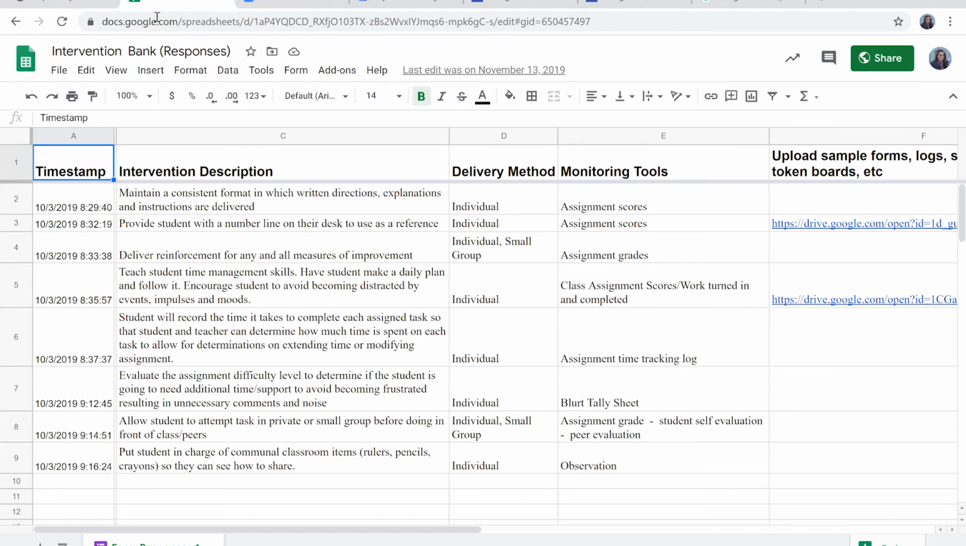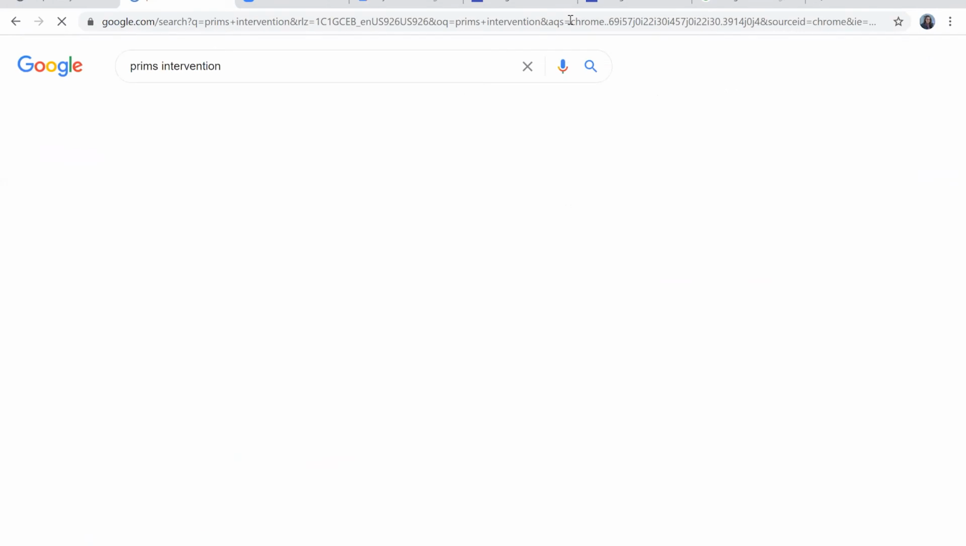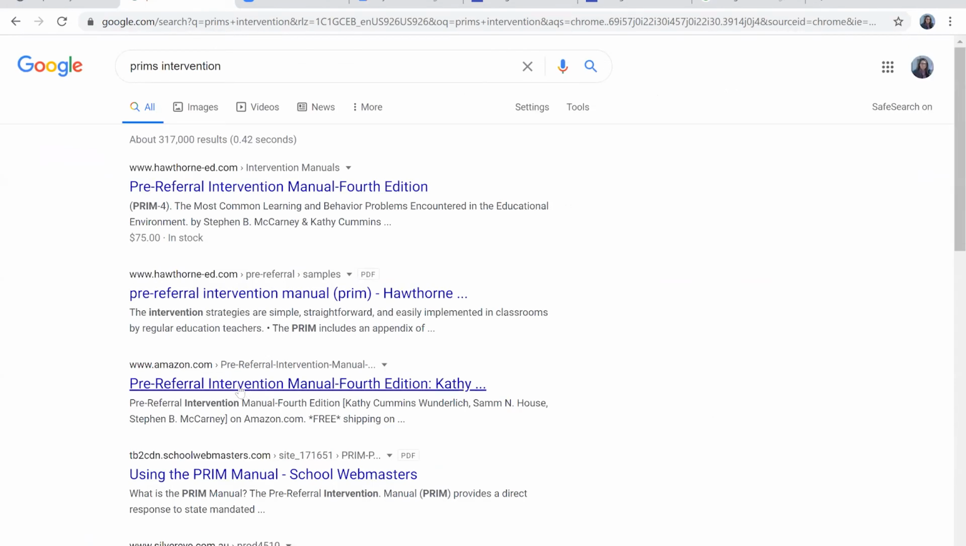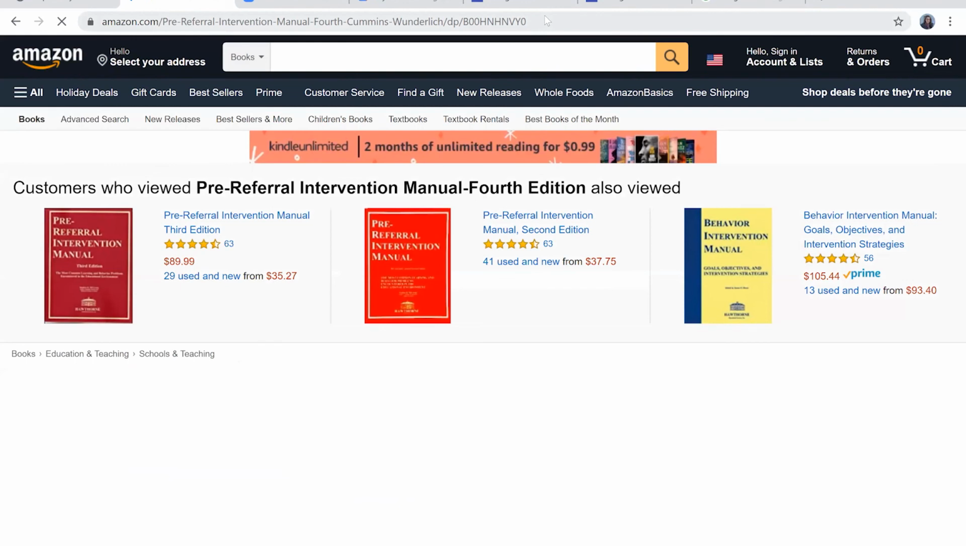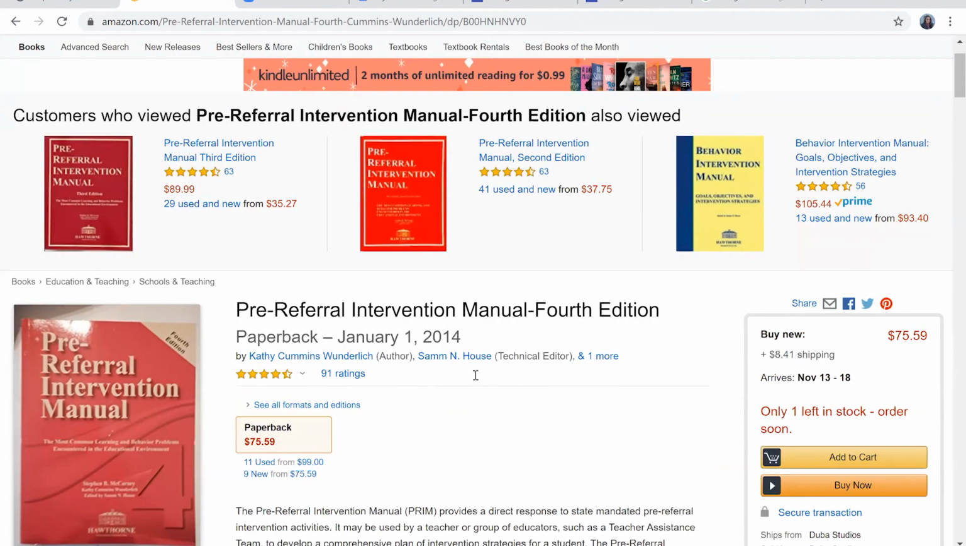And I think the PRIM addresses behavior and academic. Let's see here. It's the pre-referral intervention manual. And I think if my screen is sharing, it is currently on sale on Amazon for $75.59.